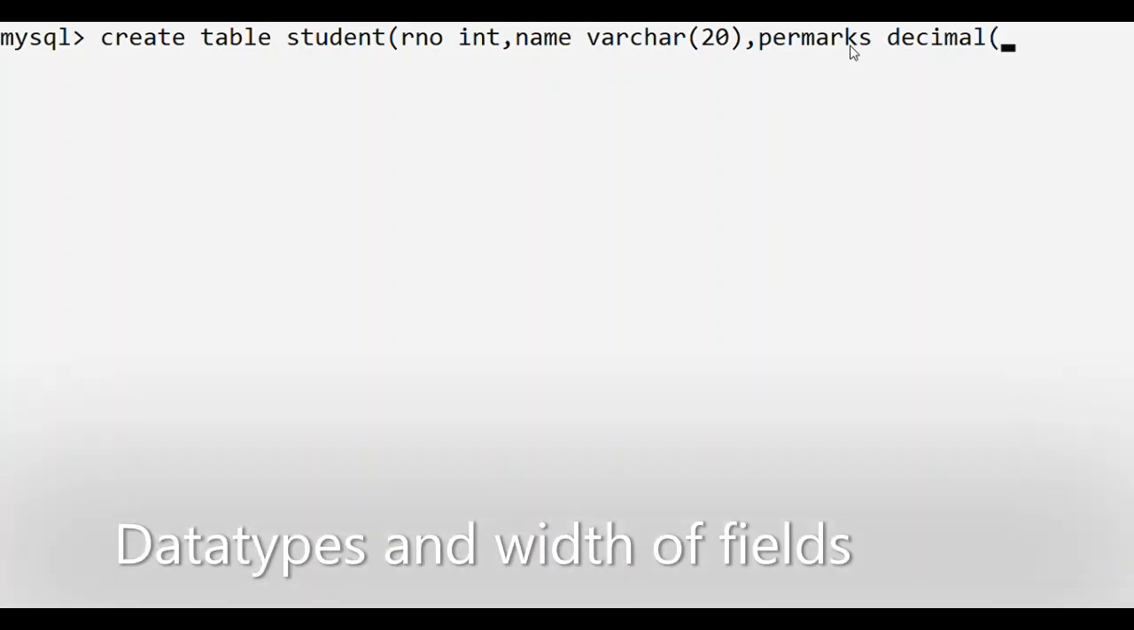After this, within brackets, let's say we write 5, 2. Let's understand this. 5 represents the total width of the value. Here, 5 is the overall width of the value, out of which 2 digits will be reserved for the decimal places. So 2 represents the total number of decimal places. The remaining 3 digits will be allowed before the decimal point.